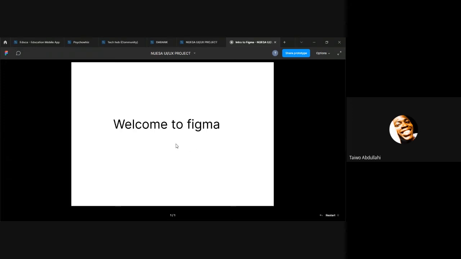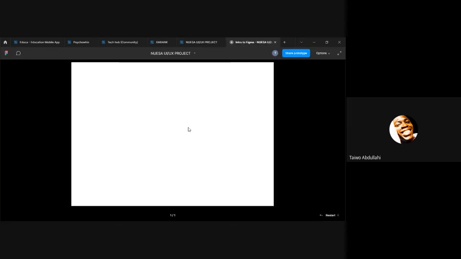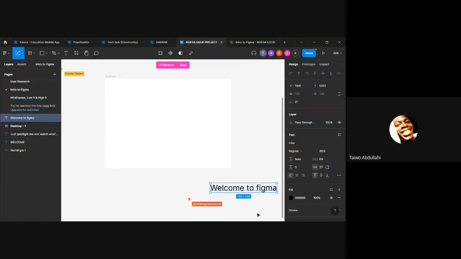Everything you are doing must be on the frame. Anything that is not on the frame won't show here. Example, this one is on the frame now. When I bring it out of the frame, if I go back to my present, I won't see it here again because it's not inside the frame anymore. Are we together?